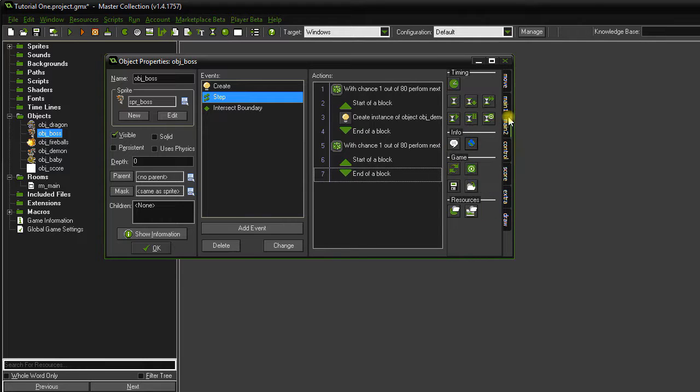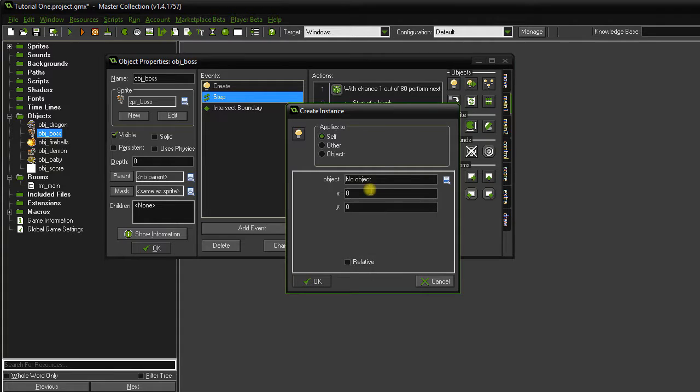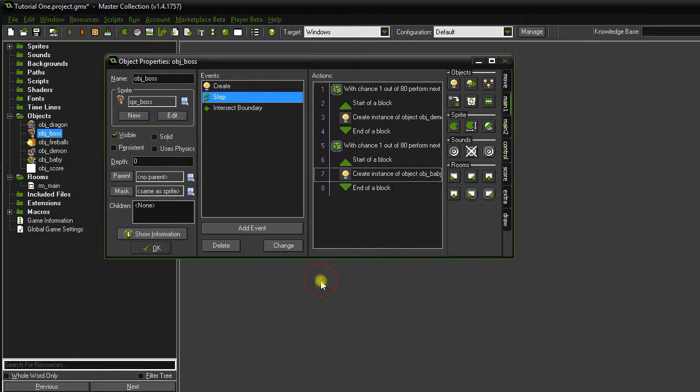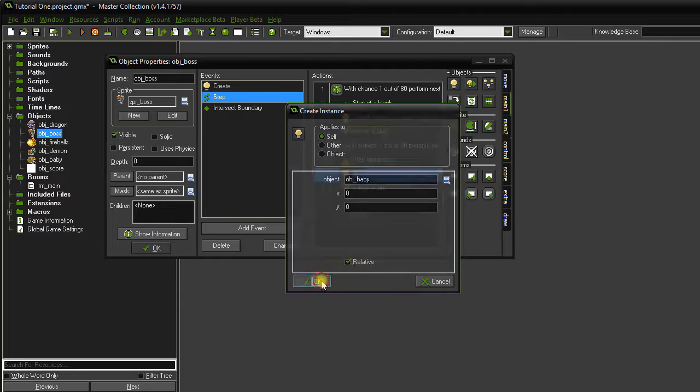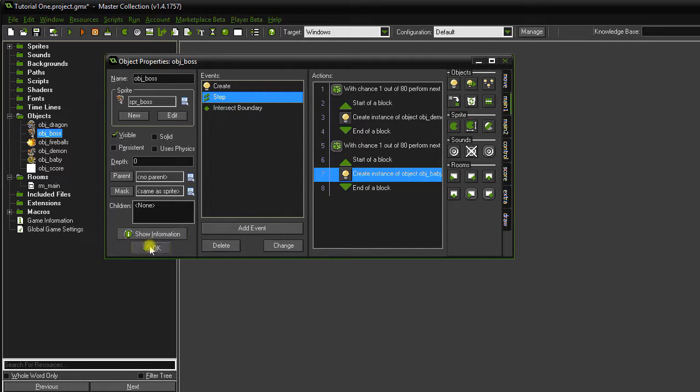And again, we're going to want to create an instance if we correctly roll the dice on each step, and it will create an object baby. Again, we'll make it create a 0, 0 for now. Oh, we need to make that relative. Okay.